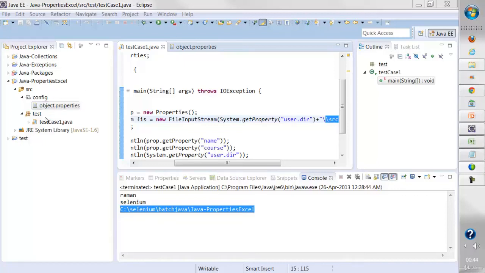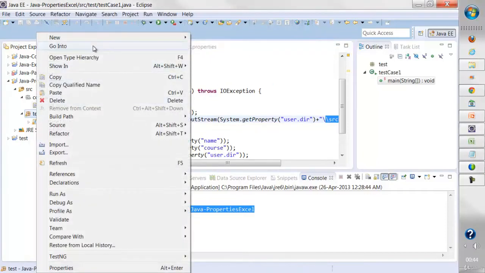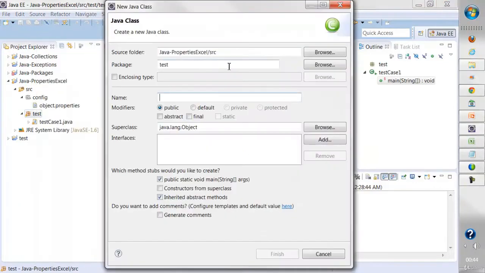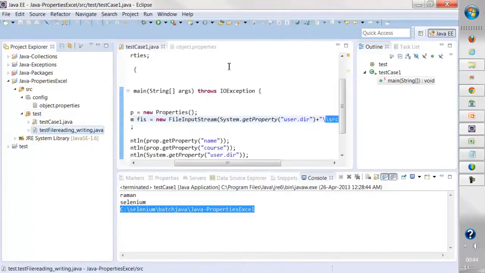Let's say I create a new class, and in this class I'll be writing some code to create a text file and to read and write inside a text file. I'll give this class the name test notepad file, or let's say give it some other name, file reading writing.